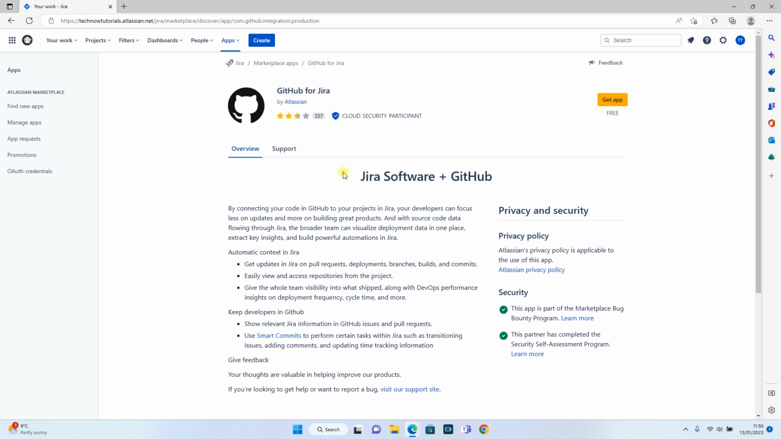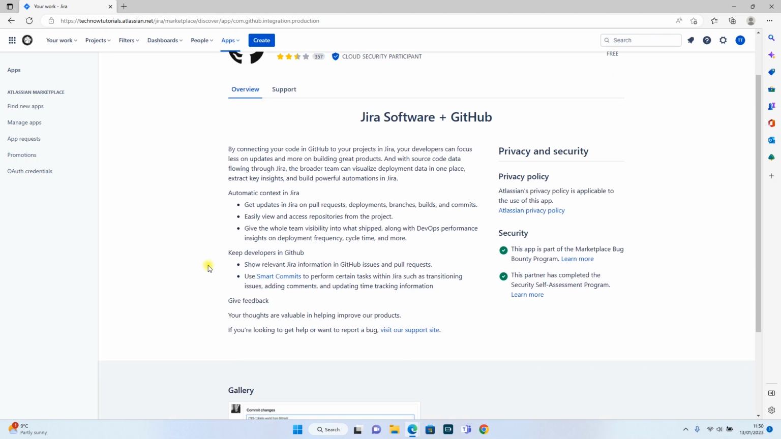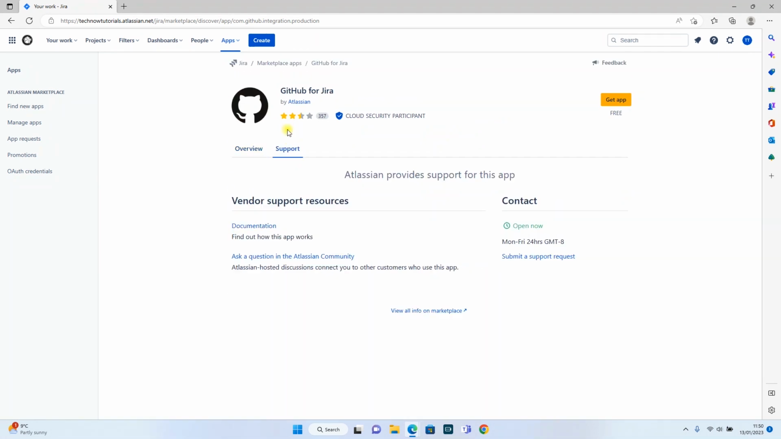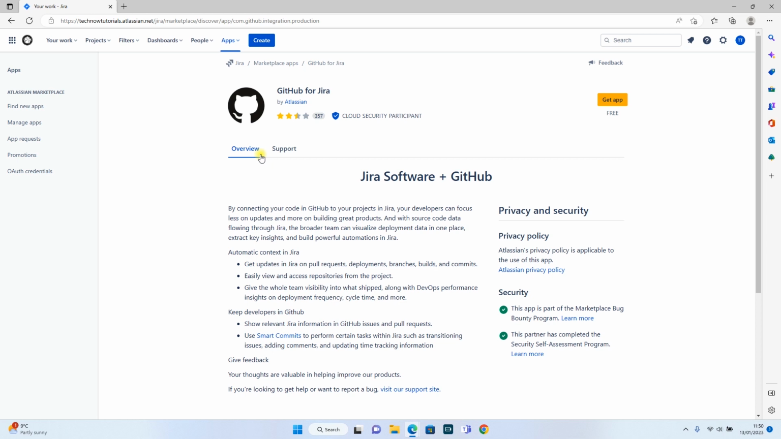You're presented now with an overview of the app and a few features. You can even go to the support tab here, and you can get in touch with the team if you have any questions about the app or about the cost or anything related to the app itself. You can even read the reviews from other users, what's wrong with the app, what they didn't like, or what's really nice about it.